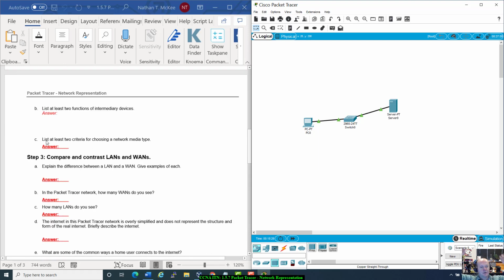List two criteria for choosing a network media type. Well, you need to know what's available. The PC I have has RJ45 Ethernet network adapters in it, and maybe a wireless Wi-Fi card. Those are the only two things I could use. So what a PC has available in it, and also the distance.